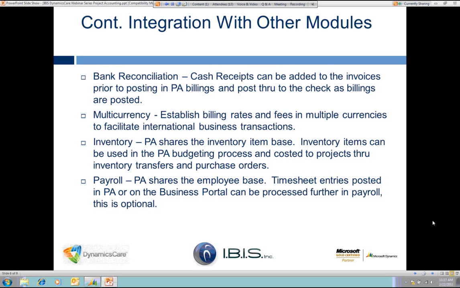Multi-currency. I can establish billing rates and fees in multiple currencies, so that I can have projects that are done in other currencies within Great Plains.